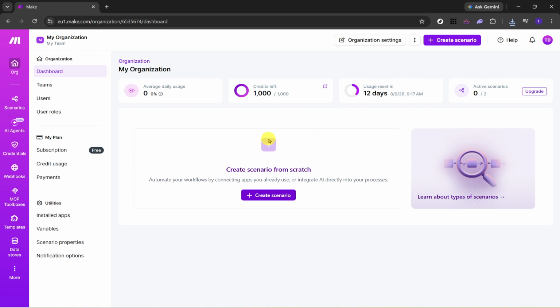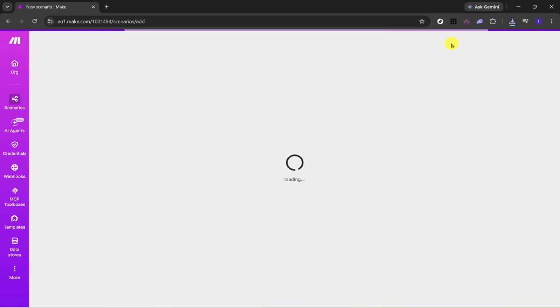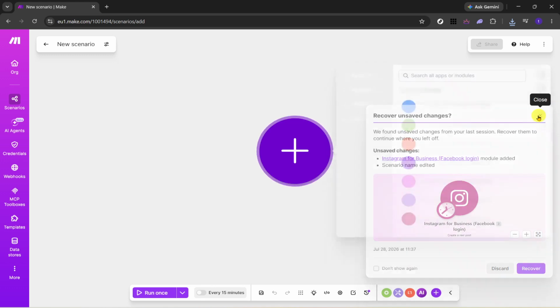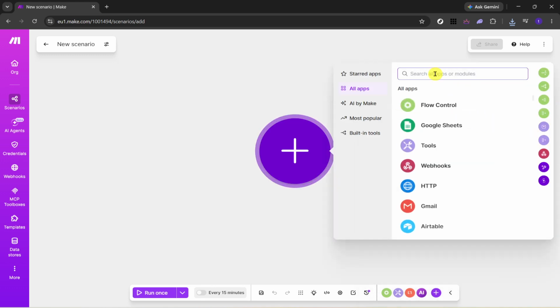Next, look to the top right corner of the screen and click Create Scenario. This opens a new scenario canvas where you'll choose the app you want to work with. The scenario editor is where your automation will be built, so this is the starting point for setting up the Shopify connection. After that, type Shopify into the search area.